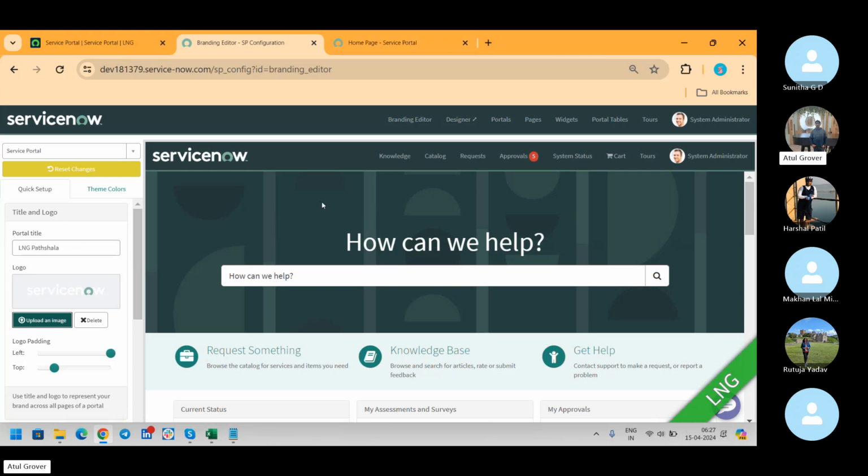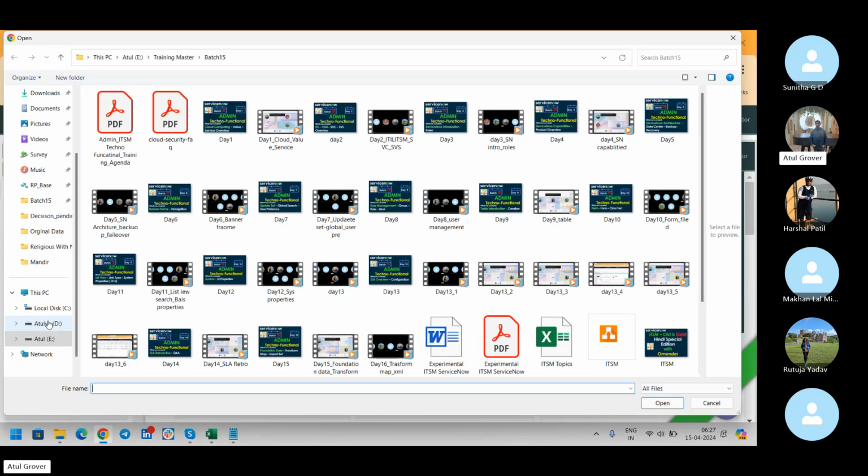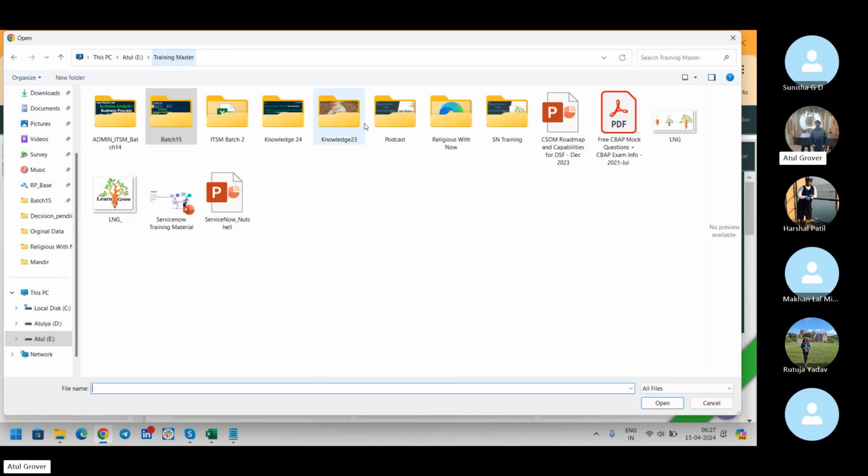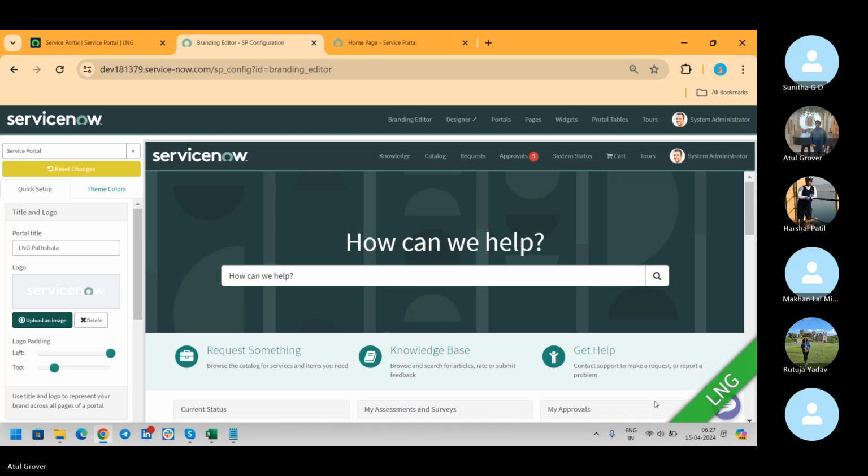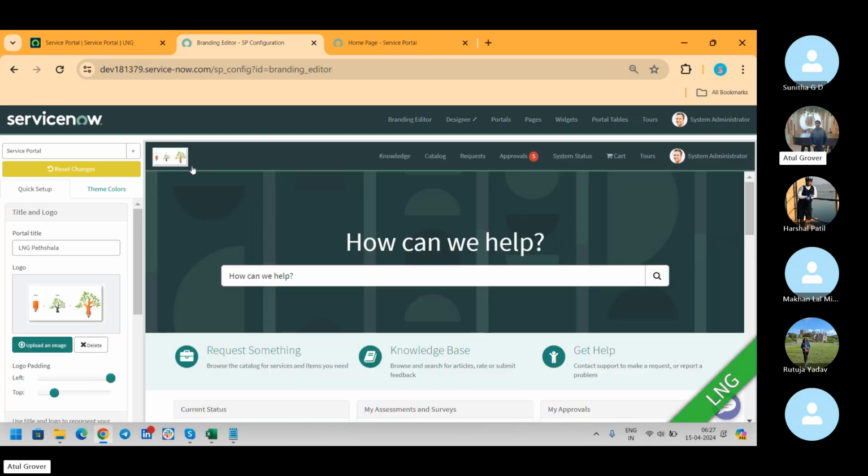Then I want to change this image. चलो, upload a new image. ये UI properties नहीं है, remember. It's not from the UI properties. No, it's a branding property. Let's go back here and let's put this image. There. So quickly it gets changed.